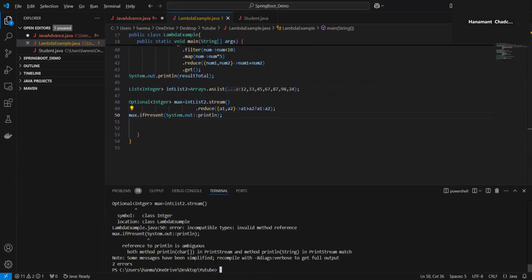Reference to print is ambiguous. Both methods, println in PrintStream, match. We have to check these things also, right?